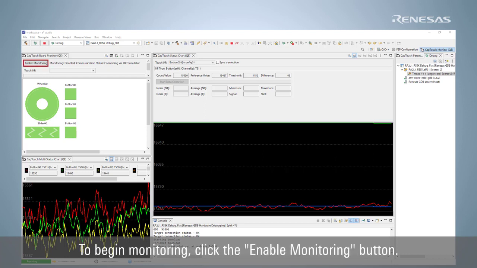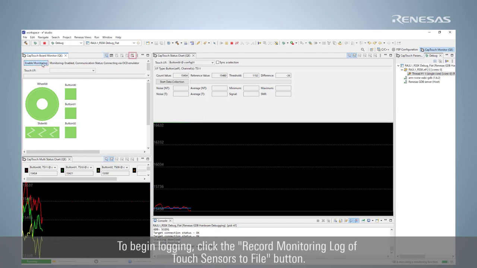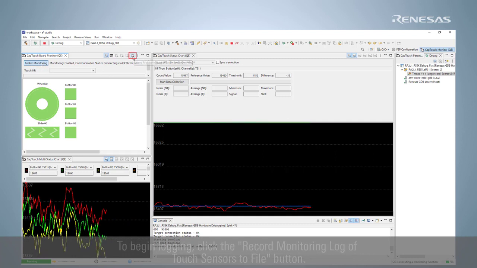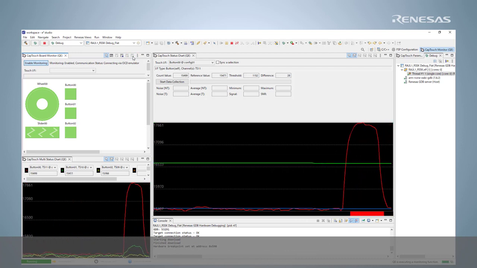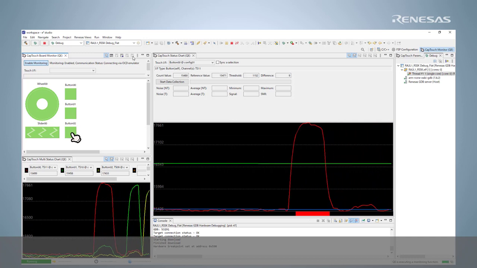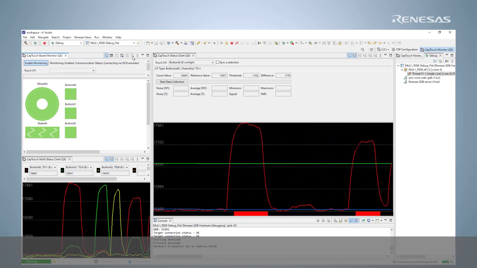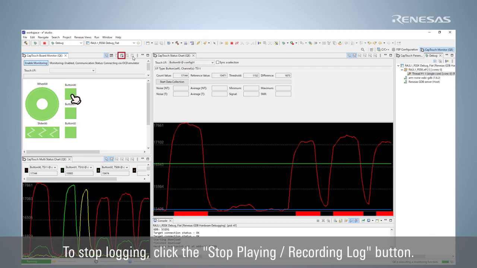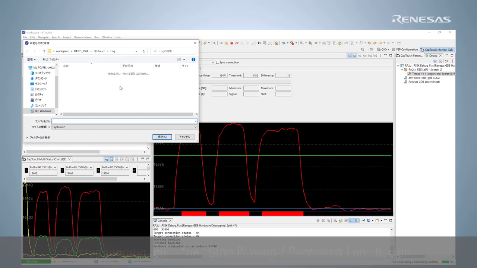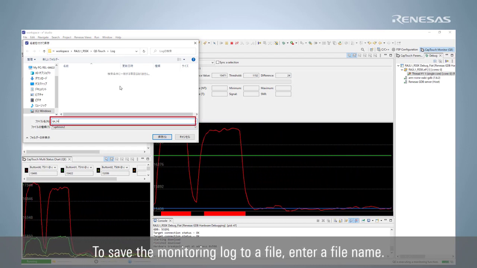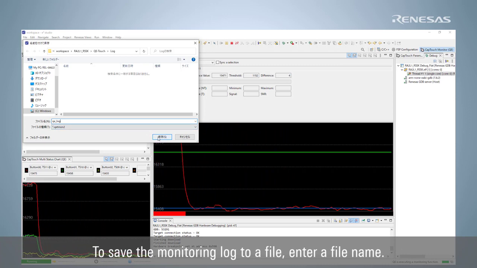To begin monitoring, click the Enable Monitoring button. To begin logging, click the Record Monitoring Log of Touch Sensors to File button. To stop logging, click the Stop Playing Recording Log button. To save the monitoring log to a file, enter a file name.